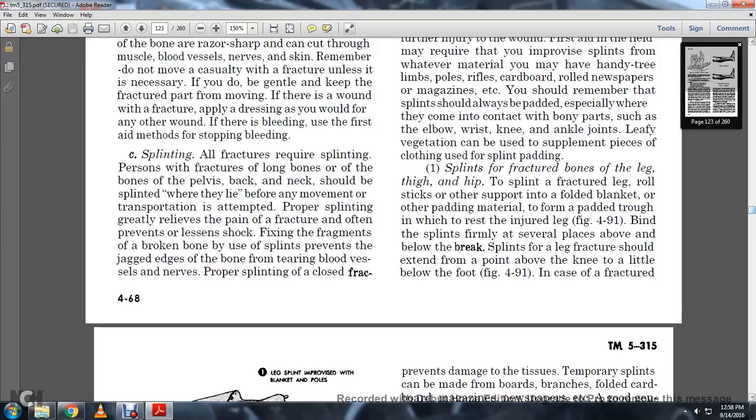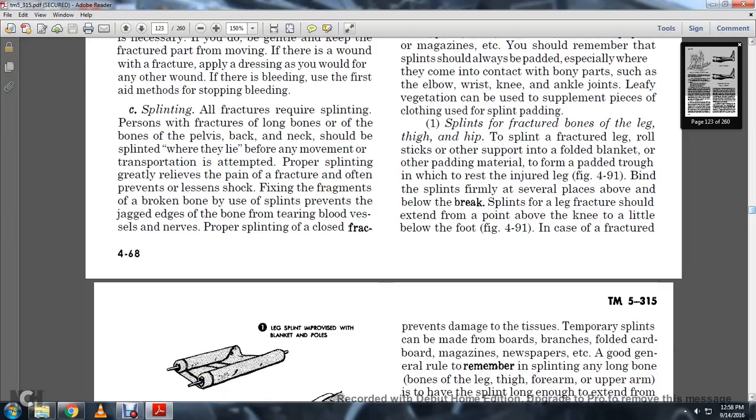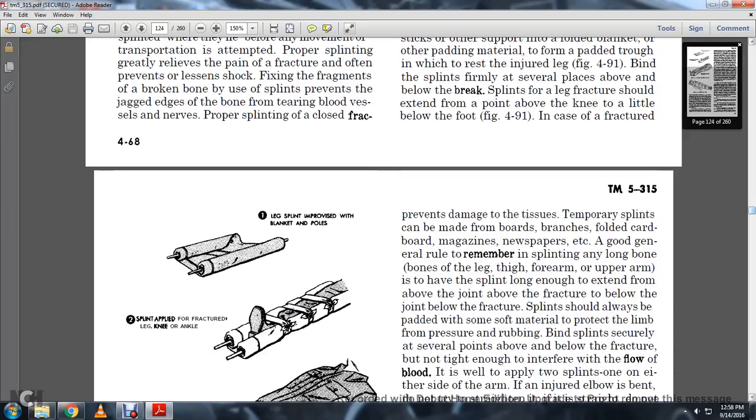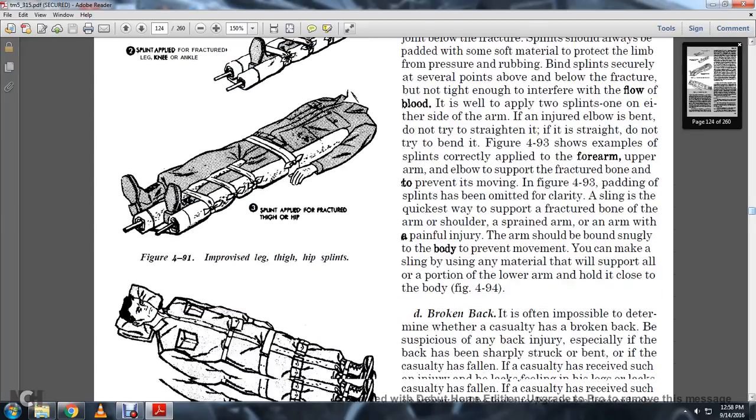1. Splints for fractured bones of the legs, thighs, and hips. To splint a fractured leg, roll sticks or other supports in blankets or other padding material to form padded splints, between which the injured leg rests. Bind the splints firmly in several places above and below the break. Splints for a fractured leg should be extended from a point above the knee to a little below the foot.